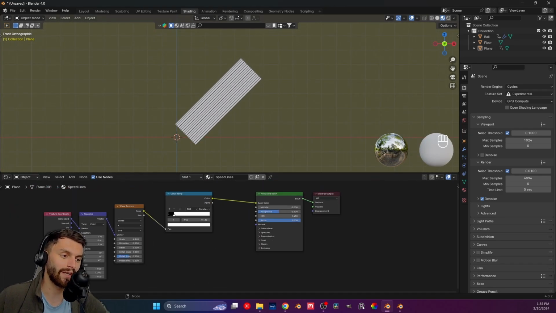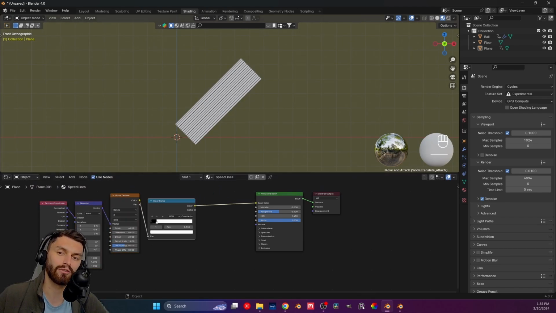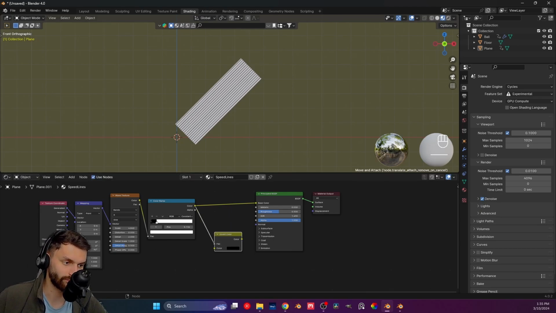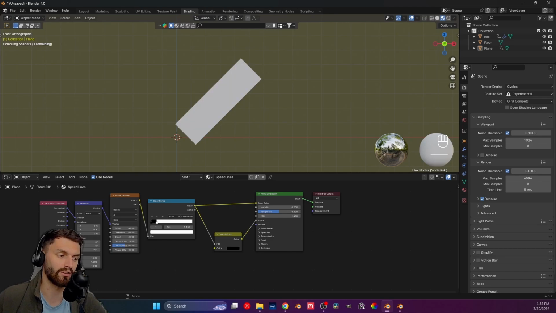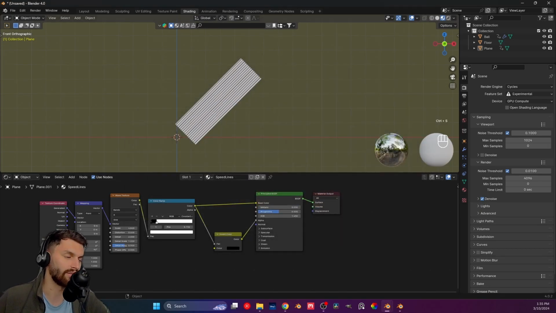Now, the reason we needed our principled BSDF is because we need to see only the lines, not the whole plane. And to do that, we will use our alpha right here, right? But for that, first, we will need an invert color node. And then plug this into the alpha. And nothing seems to have changed. And of course, I pressed save again.